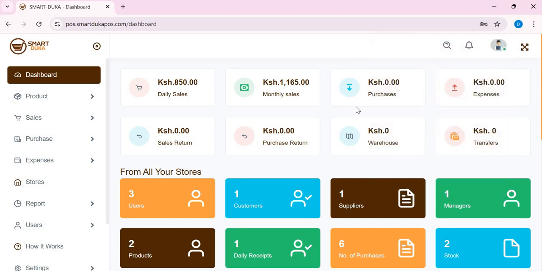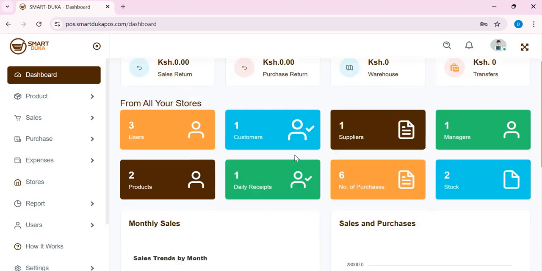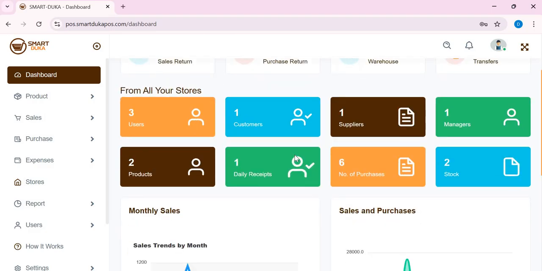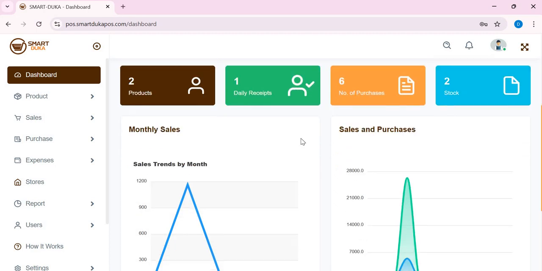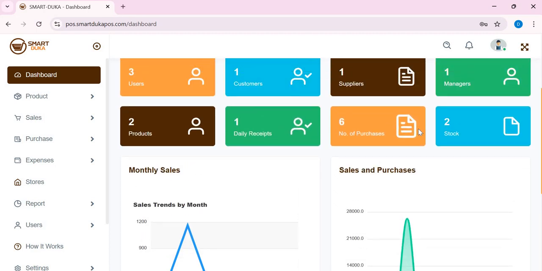Your dashboard has a summary or statistics of how your shop is doing. That is how much you've sold that day, that month, how much you're purchasing, the expenses you're making, and much more, as you can see here. From your store, you can also see how many users you have, if you have customers saved in the system, suppliers and managers, how many products you have, how many receipts you've had that day, how many purchases you've made for that day, and your current stock. That means whatever is still in stock and available for sale.